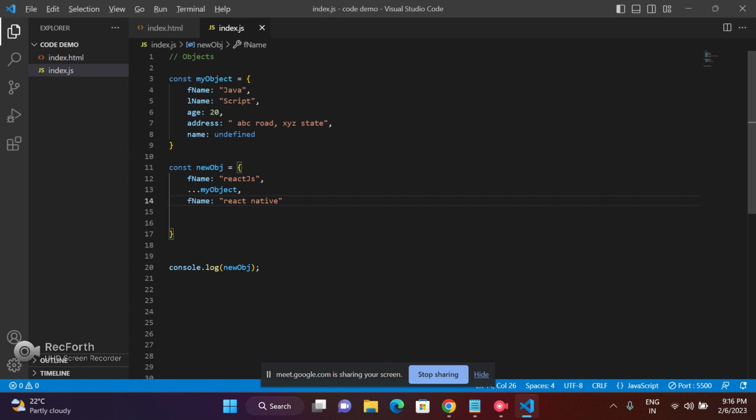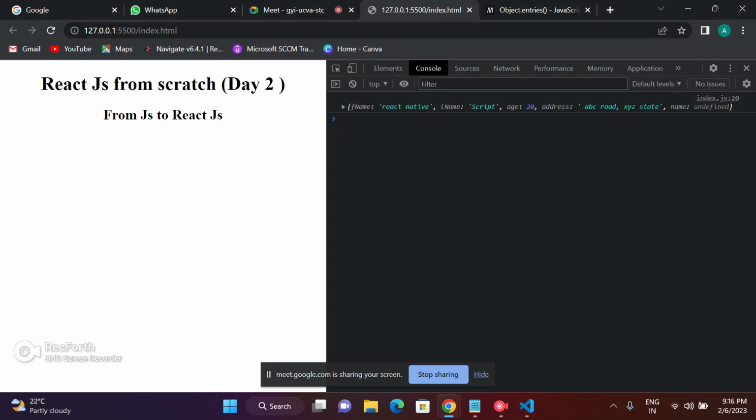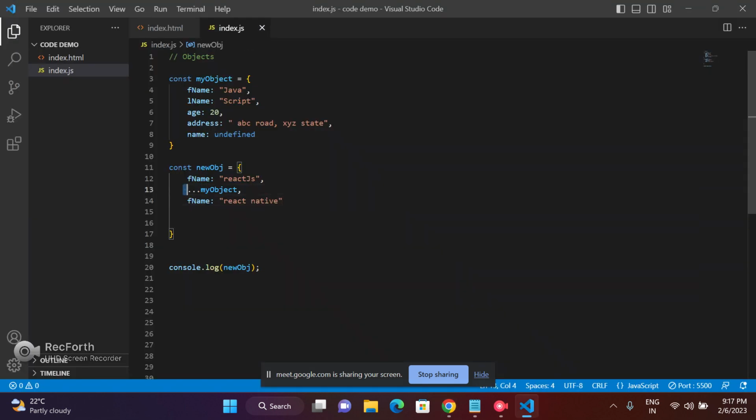So what will be the output now? React Native, script 20, address and name, all that will come. So it will be React Native. Got it, Nair? So the positioning of all this also matters, while using the spread operator. I will write likewise. Now, will it give fname 3 times?